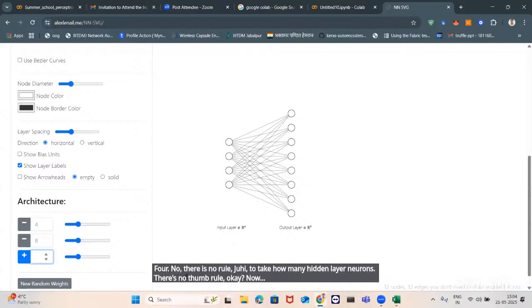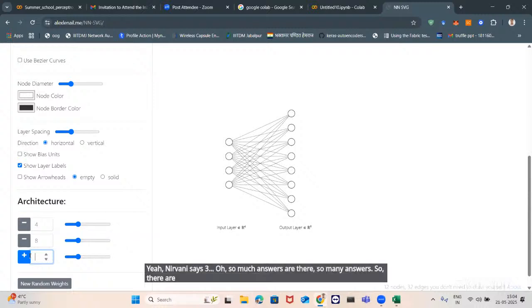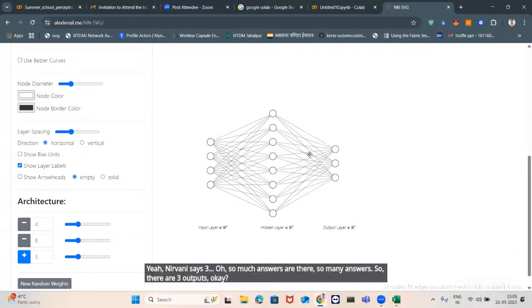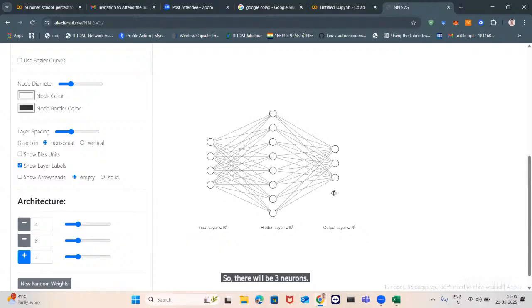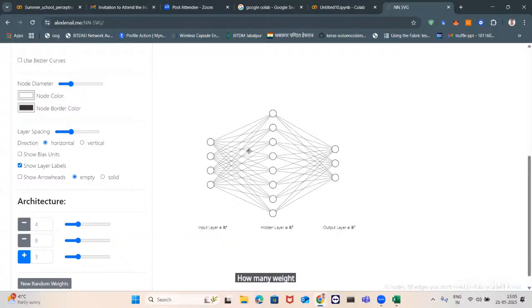Now tell me, how many classes are there? Anybody who can tell me? Nirvani says three. So many answers are there. So there are three outputs, which means there will be three neurons. In this way, you will create an MLP, a multi-layer perceptron model. Here there will be weight matrices. How many weight matrices will there be? Can anybody tell me?